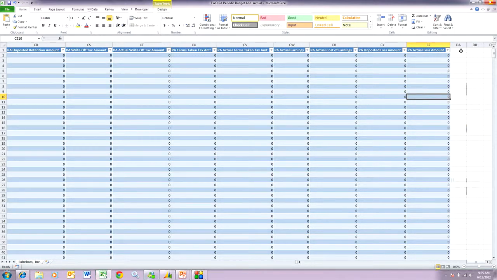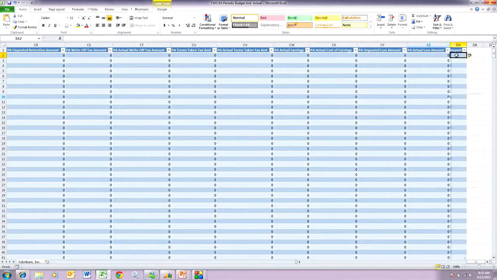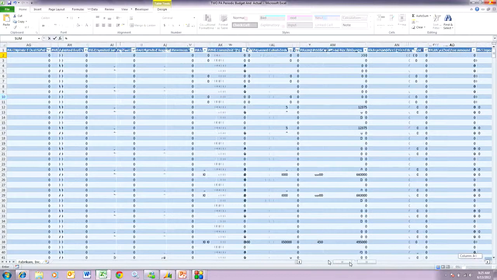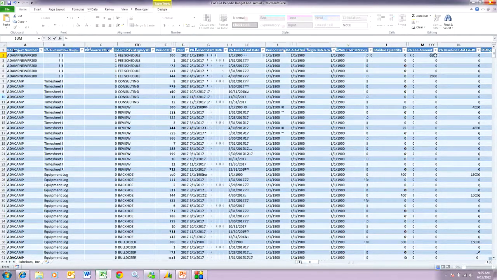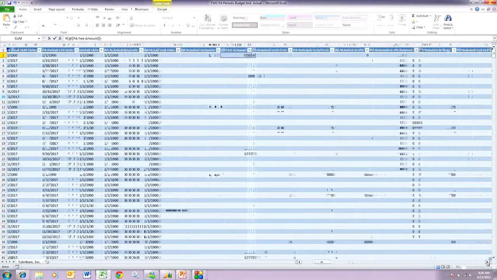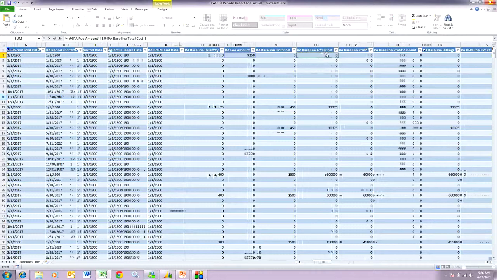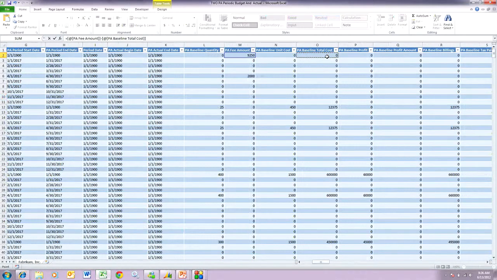So what I'm going to do is just add a column here, and I'll just call it report. And it's a simple calculation. I'm going to go out and get my fees here, and they're located right here, so I'm going to select that, and then I'm going to subtract the costs, and I think those are back over here a little bit, right here. So I'm going to take this field, PA fee amount, and subtract from it the total cost. So this will give me my budgeted numbers for this particular project.